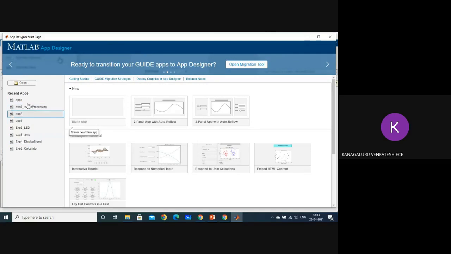Now, if you have already worked with any programs earlier, all those recent applications you could see on the left hand side. Or if you want to open any file which is not listed here, that also you can open and then proceed with it. Now I'm going to start a new program, so I need to click on blank app. I'm just clicking on blank app.